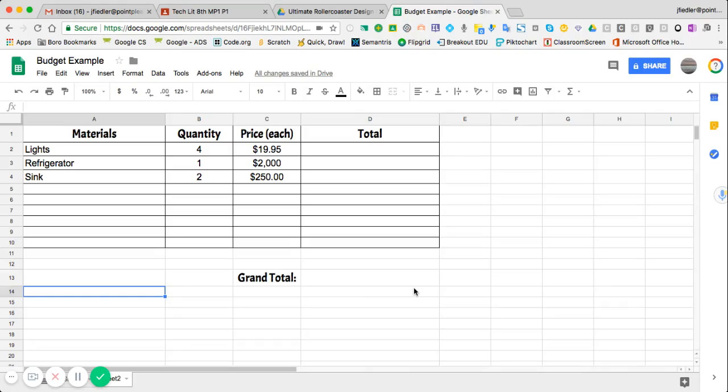So once you have created your budget, we want to set it up so that it adds everything for you automatically. So we want a grand total. We want to know what everything in this column is going to cost. But first, we need to multiply these two columns to get this total. Because if I'm buying lights, and I'm buying 4 of them, and each one costs $19.95, I need to multiply that by 4 and have that add up here. And do that for each row, and then I can total all of these.